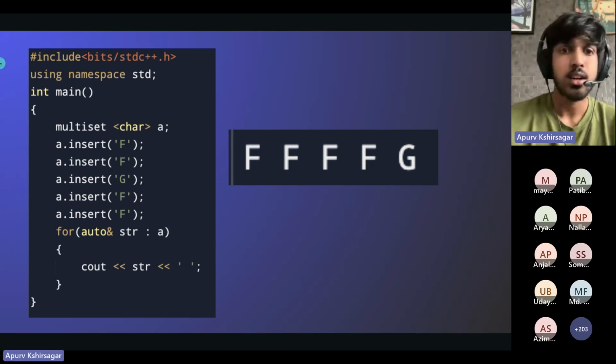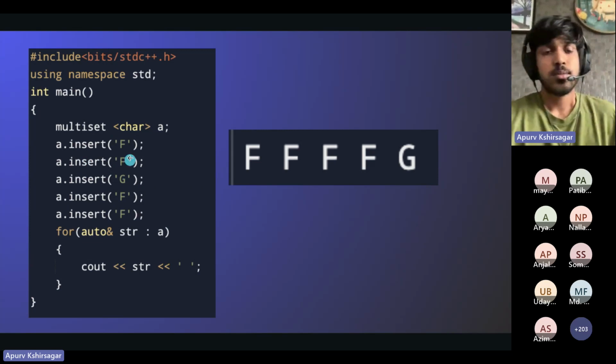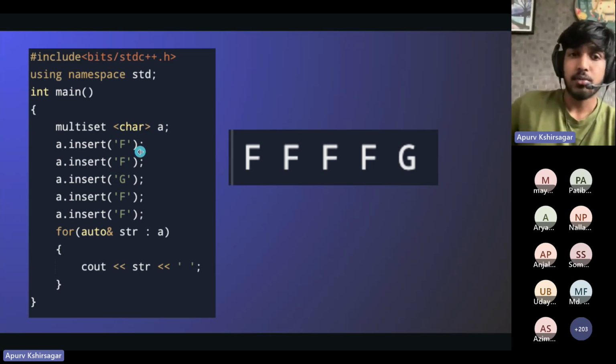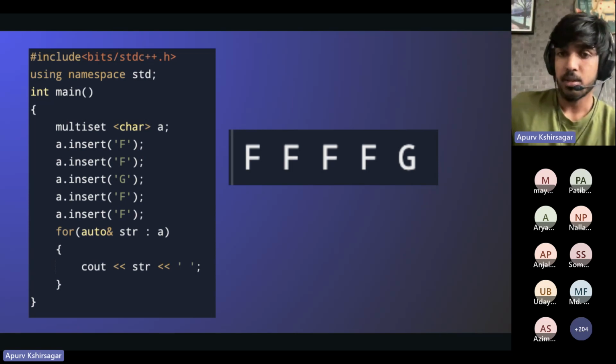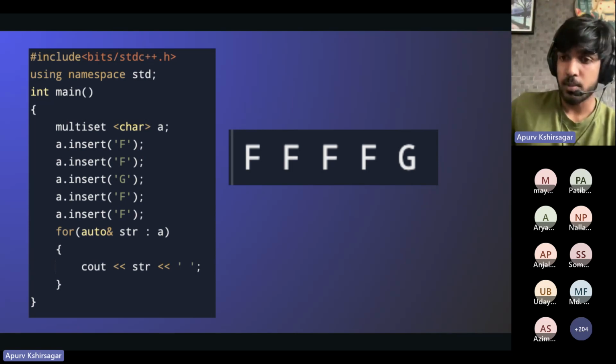of multisets. Okay, so here you are inserting 4 f's and 1 g. The order of insertion doesn't matter because anyways we are going to get a sorted output. So we got a sorted output, f before g, and there are 4 f's which are inserted, so 4 f's are outputted.